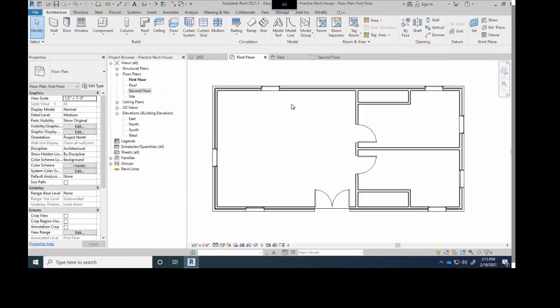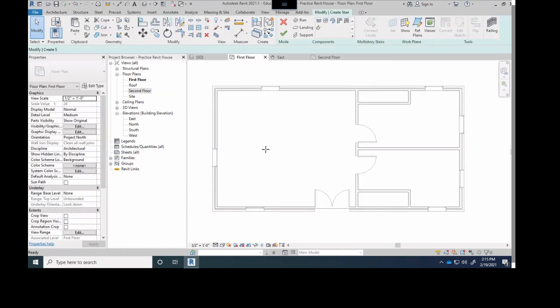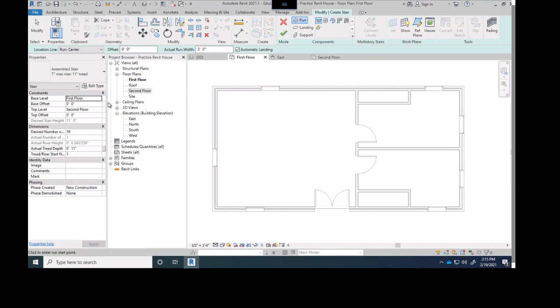All right, so now we're going to move on to our next spot, and our next spot is going to be to create a set of stairs that connect our first floor to our second floor. So what I'm going to do is I'm actually going to click on the stair button now. And again, guys, I want to go back to this over on the property palettes. You guys do have options again, right? So right now you have an assembled stair, 7-inch max risers, 11-inch treads, or a monolithic.